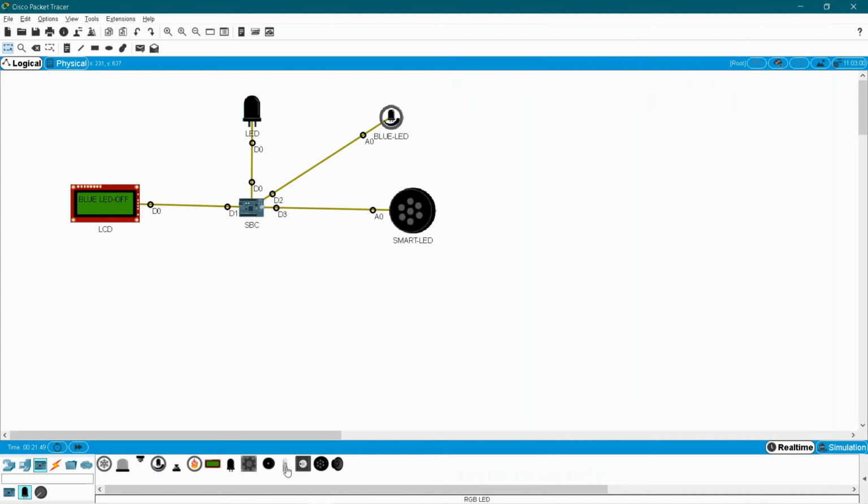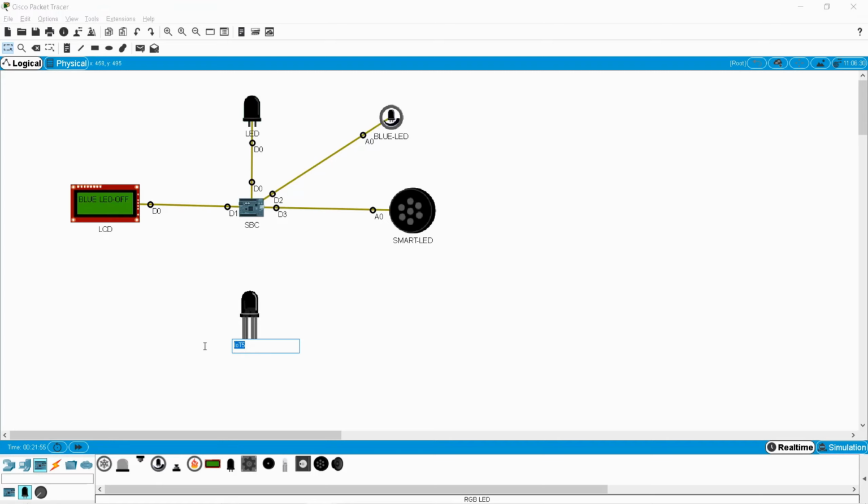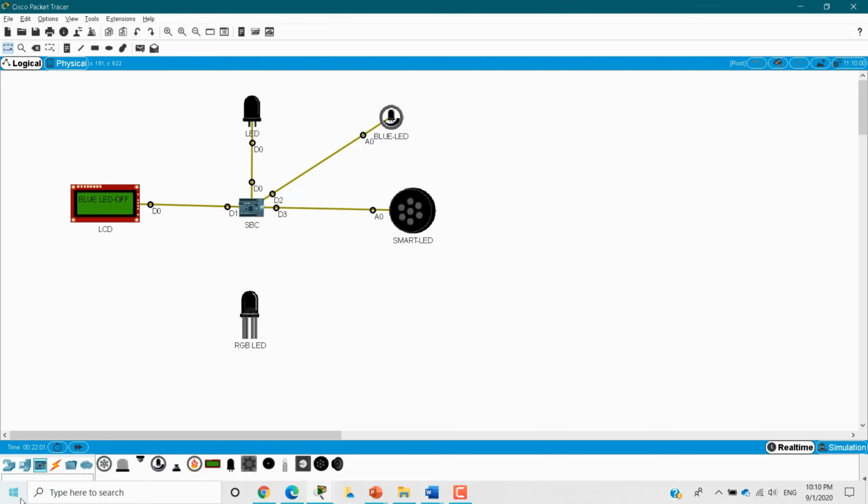Here you can see another LED called RGB LED. So here I am going to put it. So this is RGB LED, which stands for red, green and blue. I am going to give the connection.